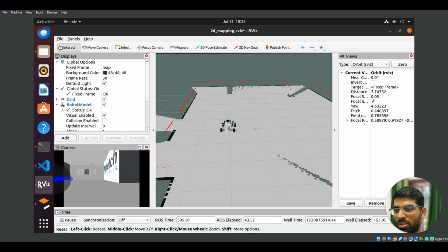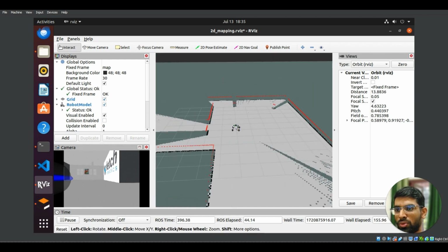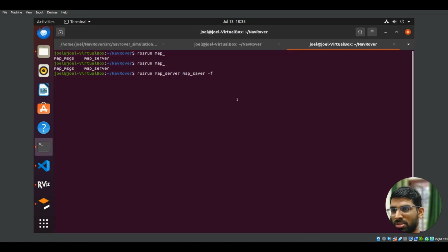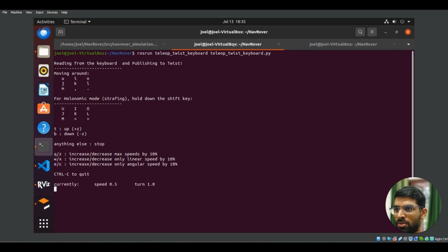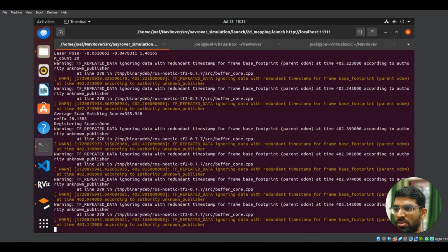But in an actual case, you have to drive the rover around to create the entire map of the environment. In this method of saving the map, I just save it as such. You can see that the occupancy data, the PGM and the YAML file have been created. Now I can close both these terminals.